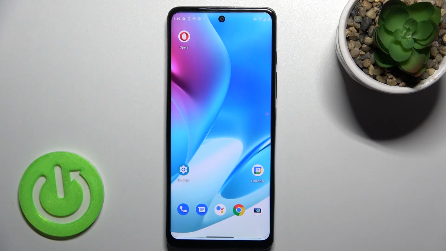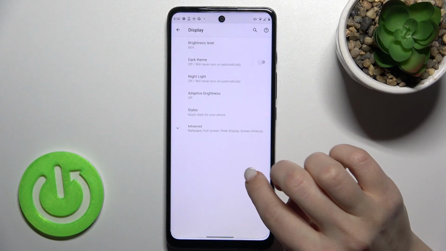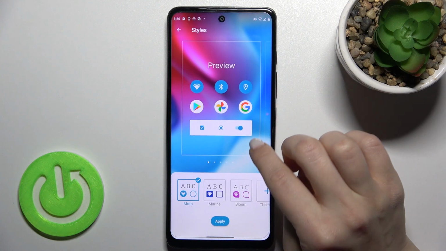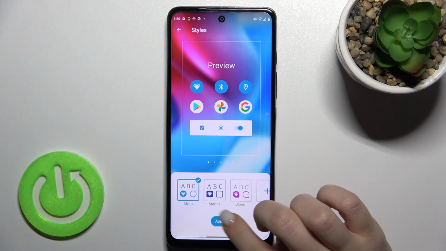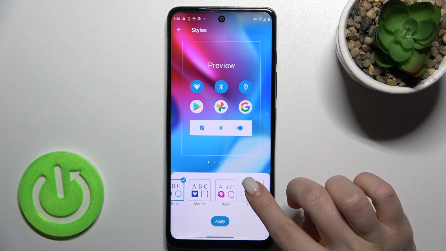Welcome, today in front of me is a Motorola Moto G60S, and I'll show you how to change the app icons theme on this device. So first you should go to the settings, and now just tap here on the display section. Now just go to the styles section, and here you can see our default theme on our device, and here we can create our own theme.